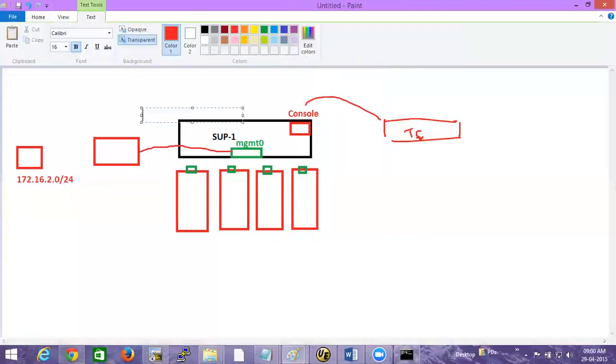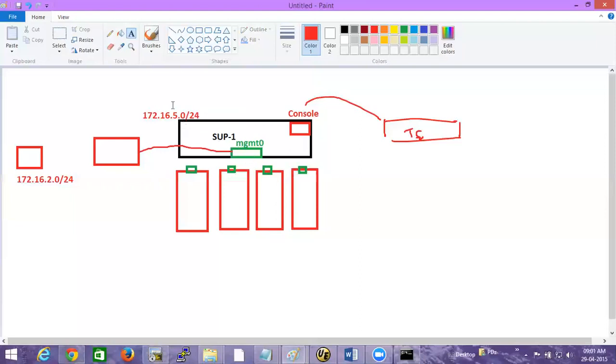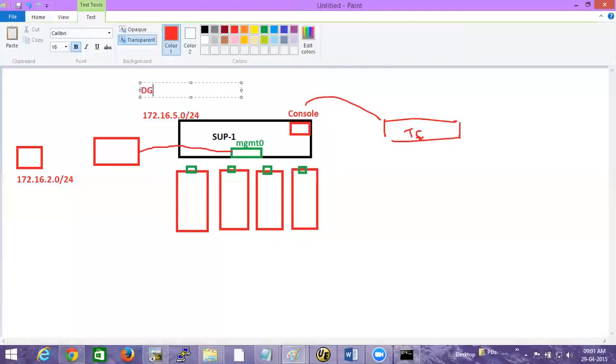It is on the 172.16.5.0 subnet, where the default gateway for them is equal to 172.16.5.254. You don't have to do anything here. We have configured everything here. This is the default gateway. Okay, I have done routing also, everything, so that you can access it from a different network as well. Routing has been done there.